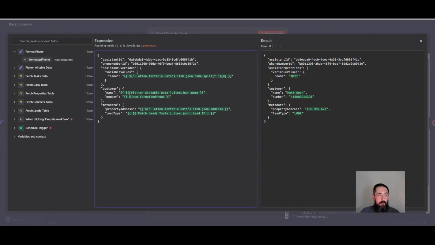Now, if you remember back to the demo, the agent asked for the person by name. We did that using a token, and you can use tokens when you set up or after you set up a variable value property. And then in this case, we sent over a name, and then we sent over some metadata as well, the property address and the lead type.